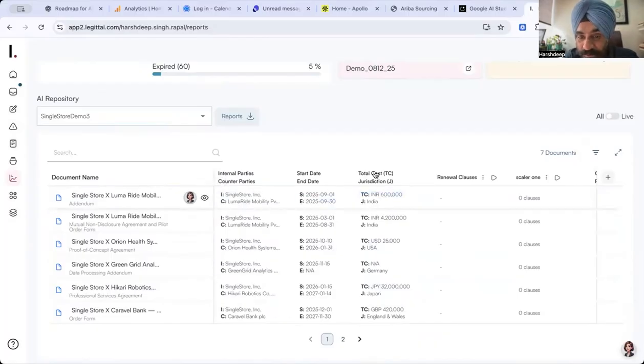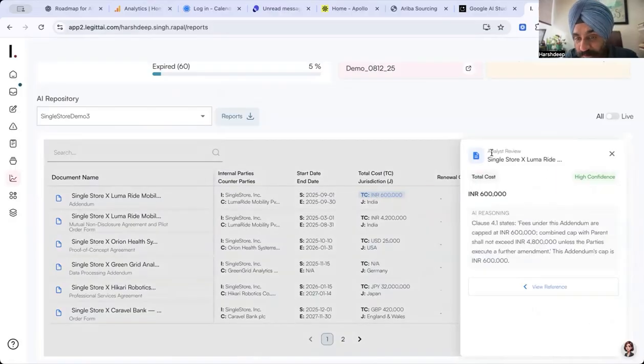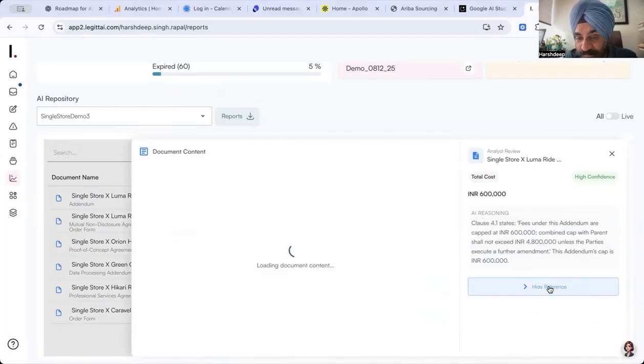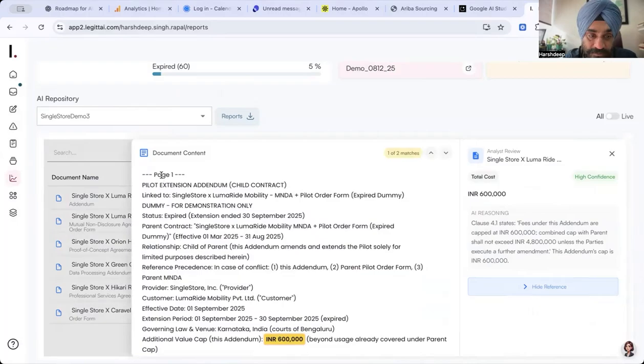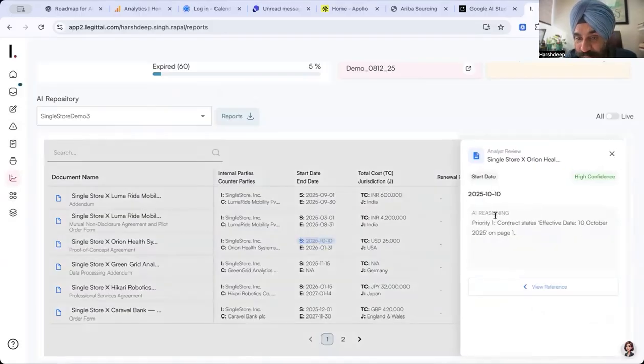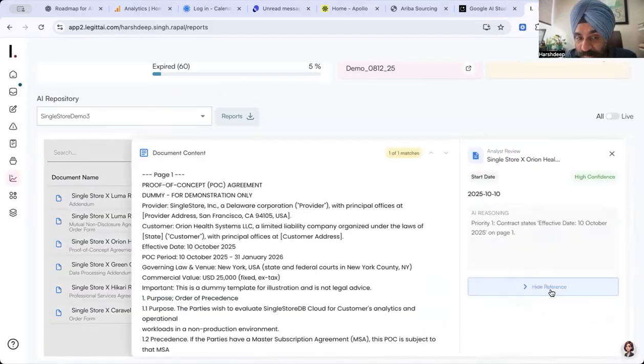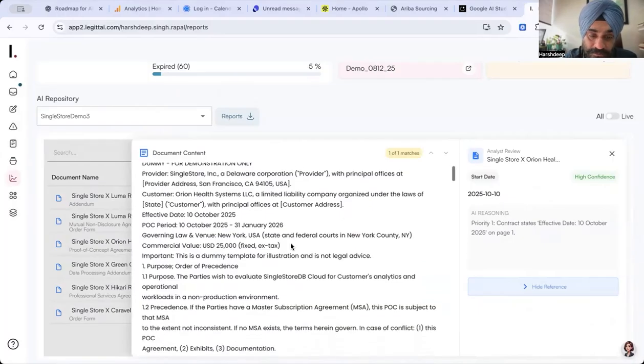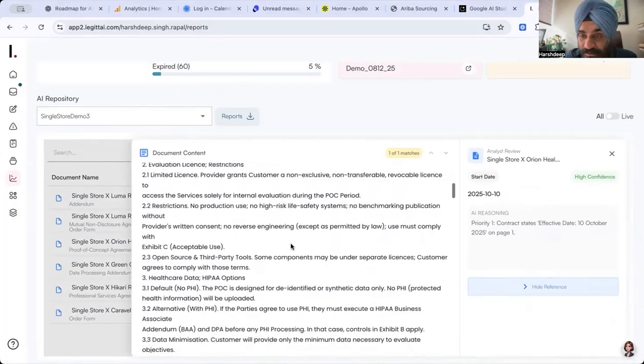And if you want to see the financial information, click here. What are the details? Why has it picked up that, okay, this is INR 600,000? Because of this particular reason. If I want to see the reference, click here. It will show me the reference that on page one, these are the details provided. Whatever I want to see, if I want to see the start date or end date, start date, it's here. Click on the reference, it'll show you that on this page, this is the detail that's given.